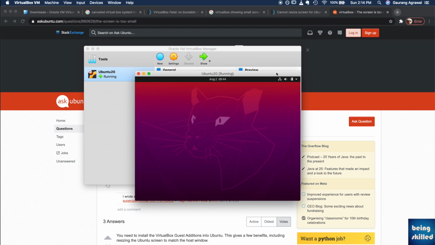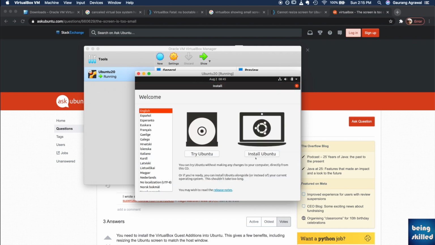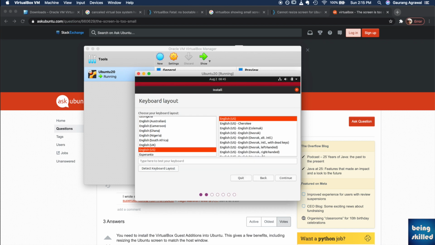So now the installation process has begun. We will see the first screen of how the installer will look like. Now just select install Ubuntu. So we just want to install the Ubuntu. We don't want to try Ubuntu because we have already known that it is one of the best operating systems for beginners. So here we will see the keyboard layout.